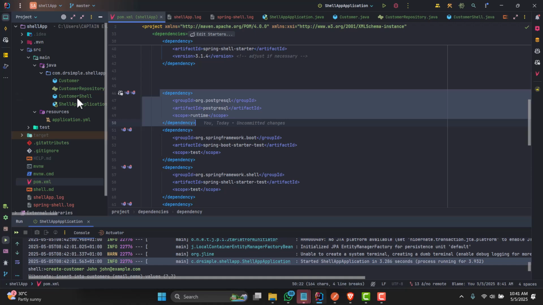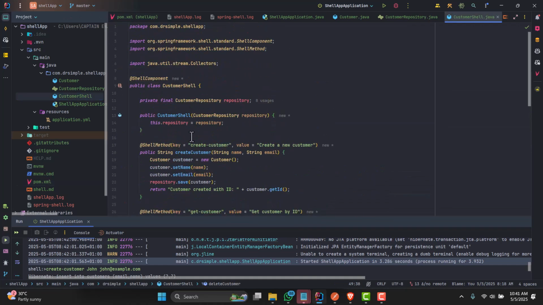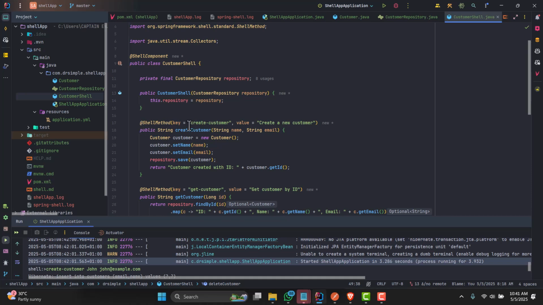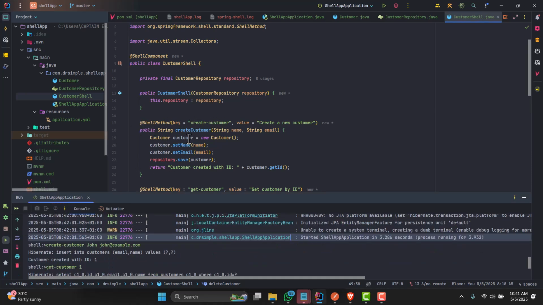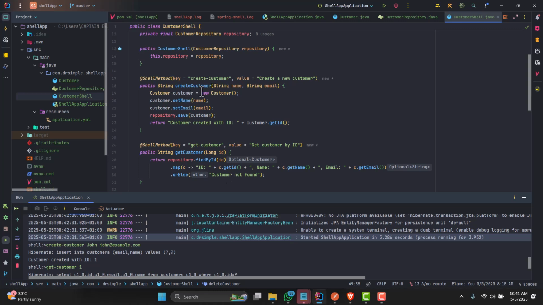So if I head over to my customer shell, we injected the customer repository, then we can call the shell method. So this is the shell method that we can fire from our terminal. See it as a command, just like your git push or git pull. This is a command, create a customer. Then we can create a customer.